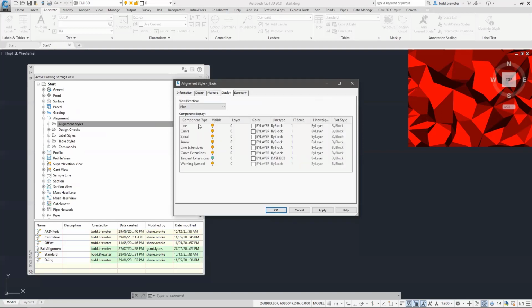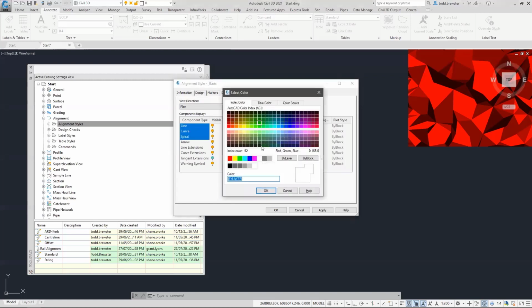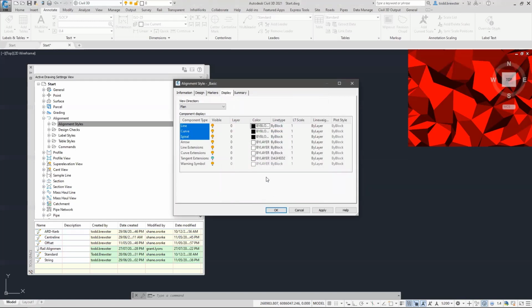Display. So this is the component elements of an alignment. So this is the bit when I talked about object styles where they vary. So surfaces had a different list. Alignments have a different list. Every object type has a different list. I want my alignment componentry, geometry, so the line, the curve, and the spirals all to be on, but I want them all to be driven from the block in terms of color. I'll explain what that means in a minute, but basically it will assert control at an object level.